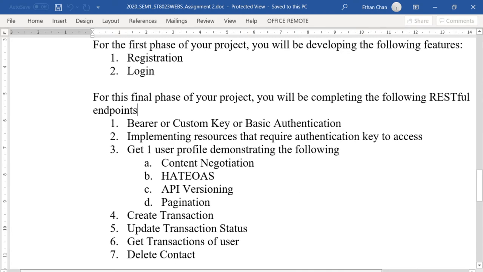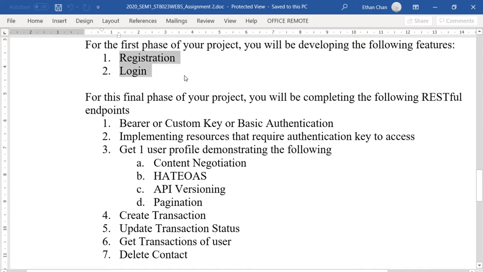Okay, sorry. First phase you've done is this tool, right? You have registration, and some of you have actually done the authentication. So there are three: bearer, custom key, and basic, and either one is okay. If you follow through what we've been doing in the lab, what I show you will be one of the parts that feature has done. Number two, as long as you have marked some of the resources to require authentication, like the roles allowed annotation, and then it works, number two is satisfied already.